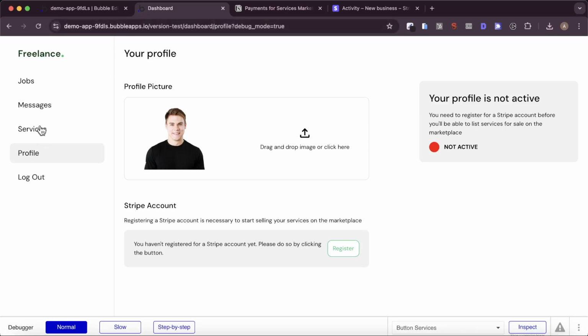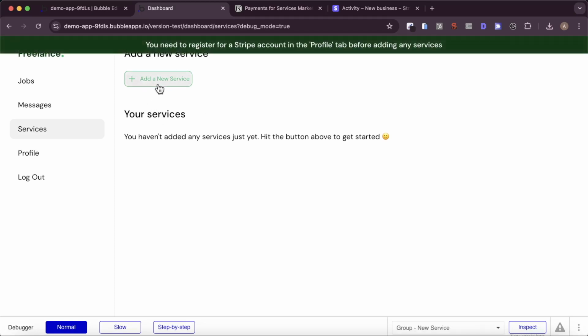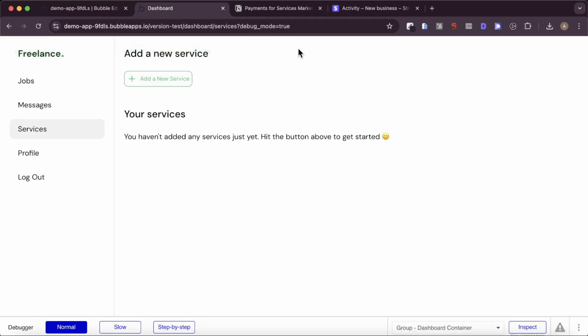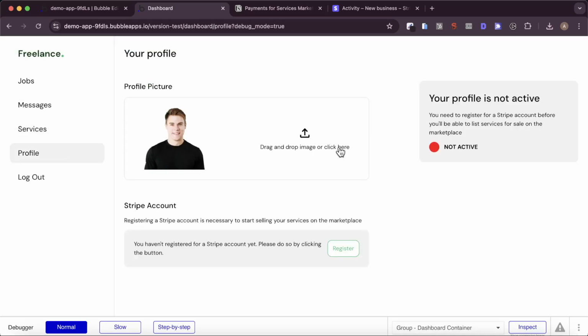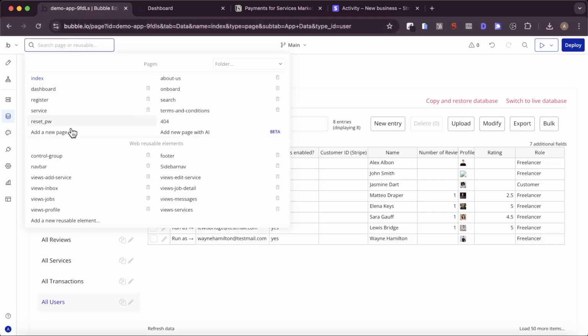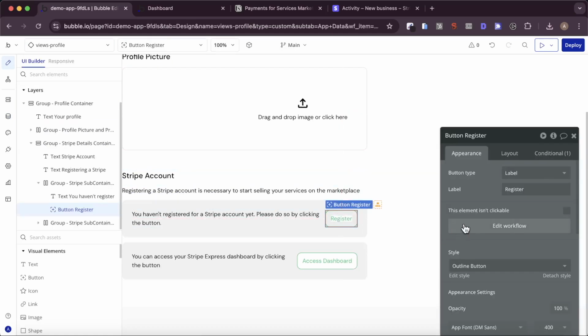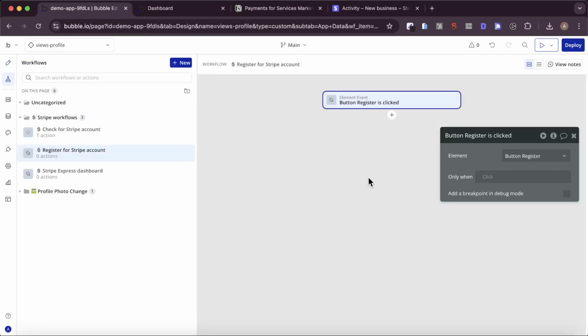This conditional statement is also in effect on the services page. This is where they're actually going to list their services once they've registered. But as of now, if they add a new service, you get this message saying you need to register for a Stripe account first. So we're going to build out the workflow associated with this register button. I'm going to go back to my page, and under this views profile, you can see we have this register button, and there's nothing associated with it at the moment.